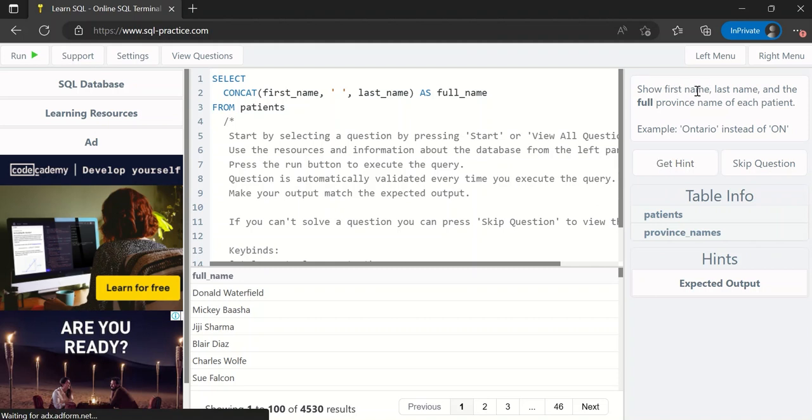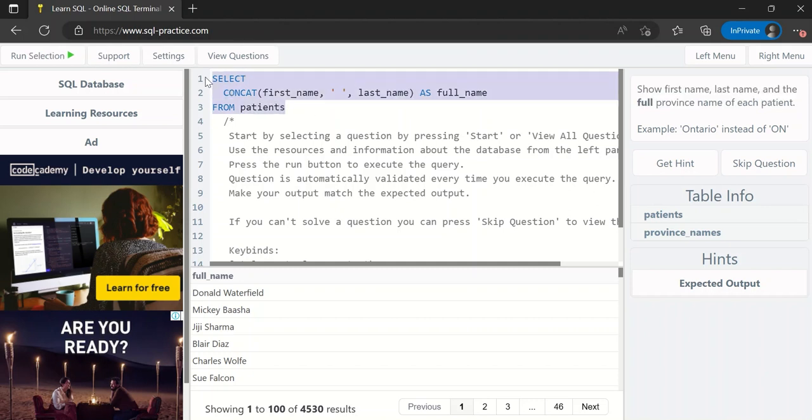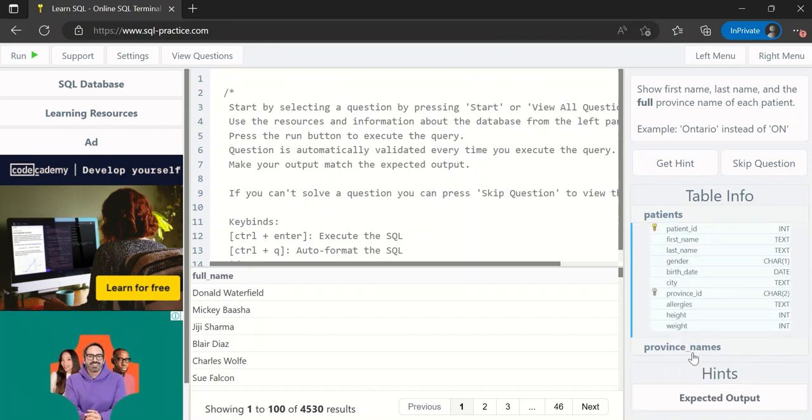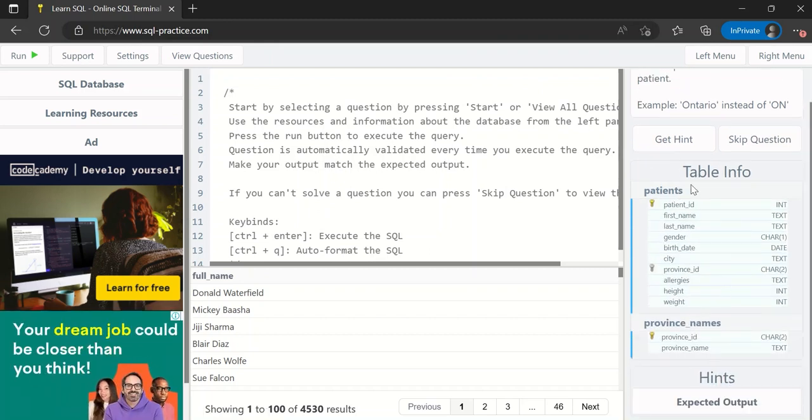Show first name, last name and the full province name of each patient. First let me remove the previous command. Here you can see the table info is patients as well as province underscore name. So there are two tables. So maybe we have to use the join command to fetch the data from another table. Let's see what is that.